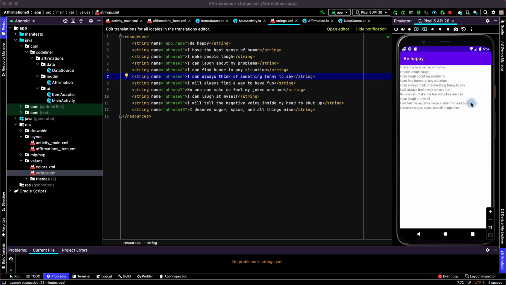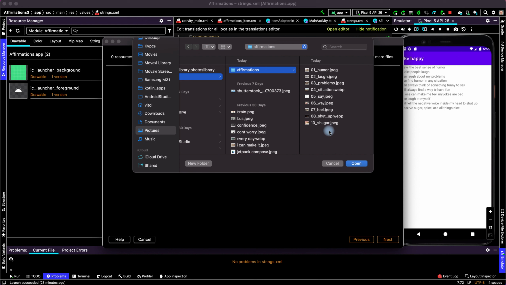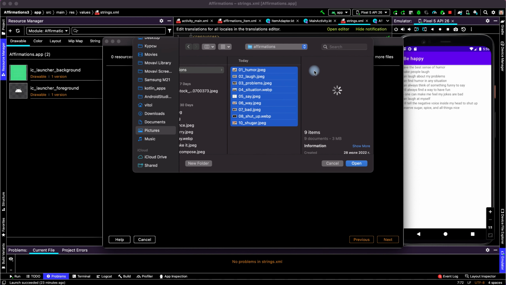We have the list of affirmations, but we want to add images to our affirmation list. For this, go to Resource Manager, then Plus, and then Import Drawables. I have a folder with images. You can download images or create them yourself.